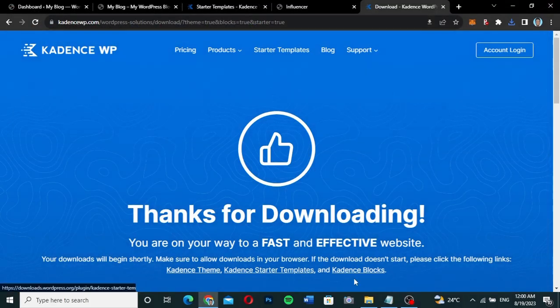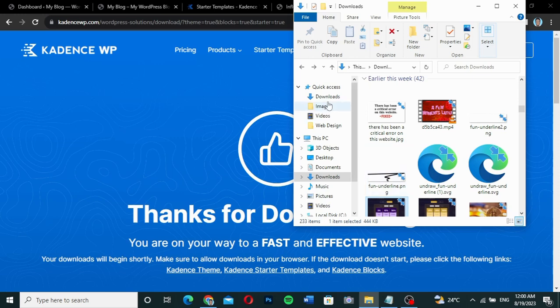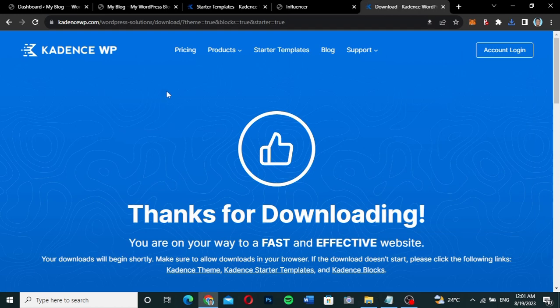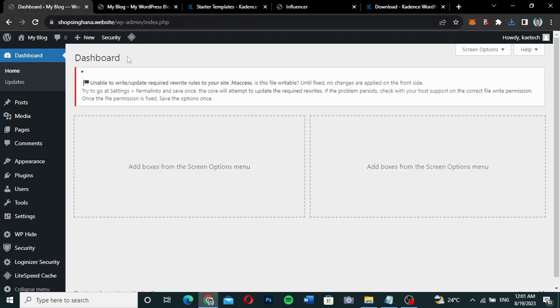Now if I go to my downloads over here, I'll be able to see the Cadence theme over here. Okay, and that is it. So this is the Cadence theme that we're going to install on our website. Okay, so as you know over here, this is my dashboard. Now forget about this one over here. I've done some security things on my website, that is why you see this one.